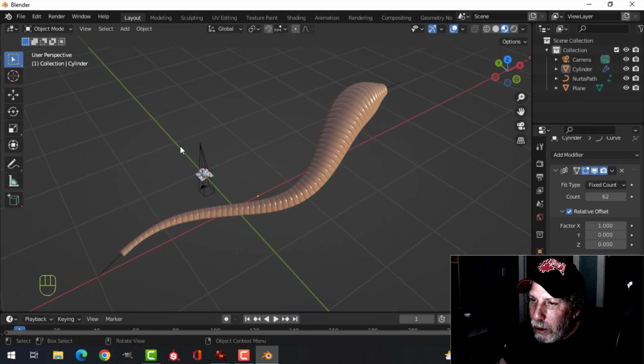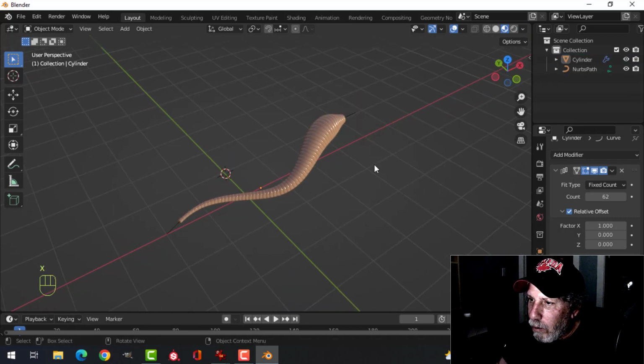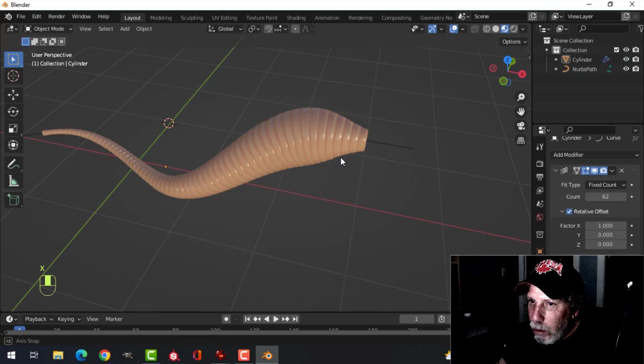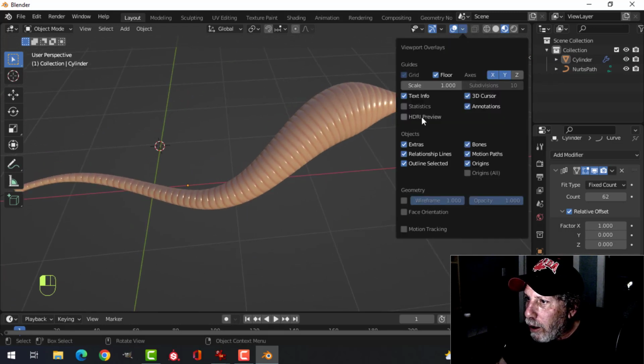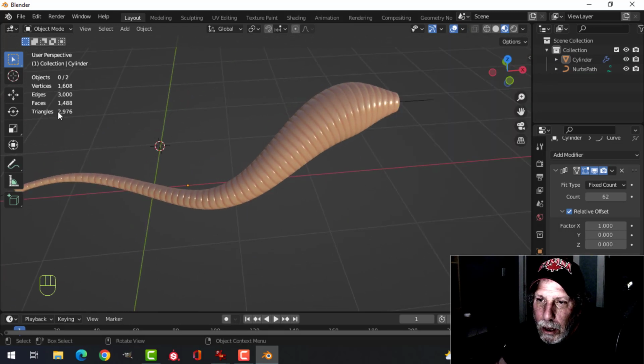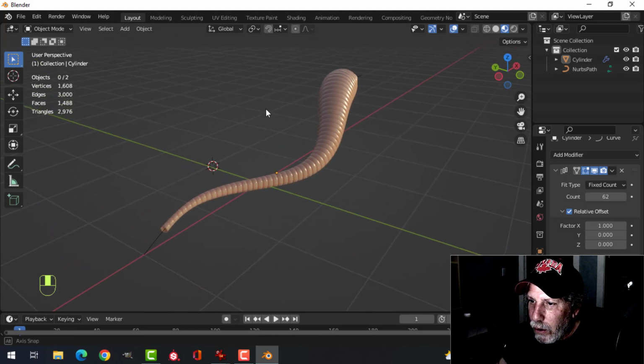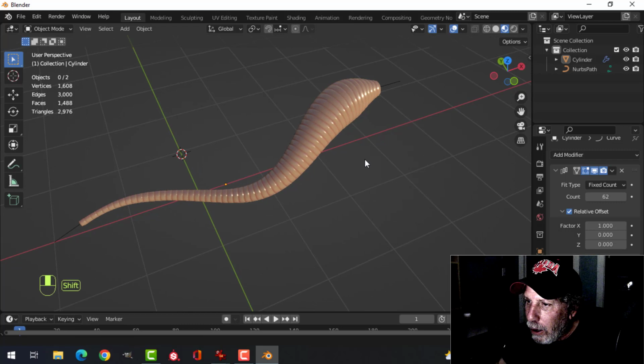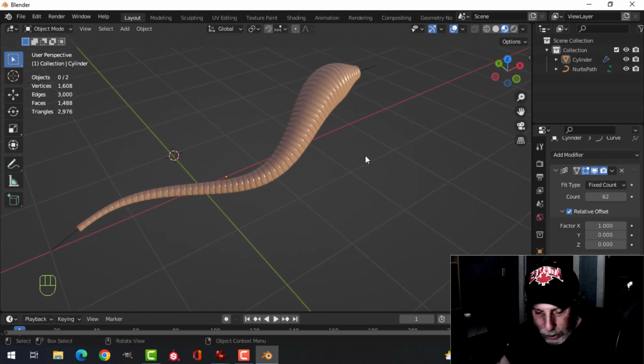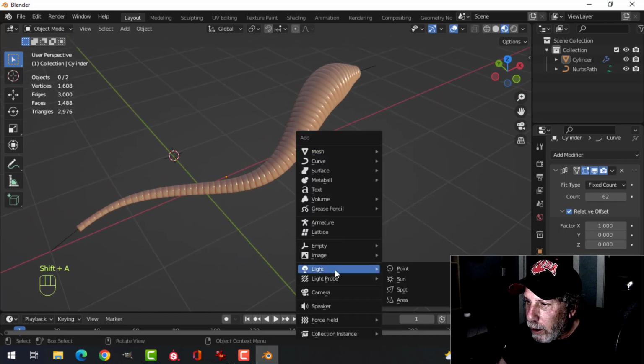I kind of like that one, but we really don't need that stuff anymore. We're done with that. So we've got that. Let's turn on, by the way, the statistics and see. So we're only at almost 3,000 tris for this earthworm. We might even be able to get it down. Let's add a couple of lights here.